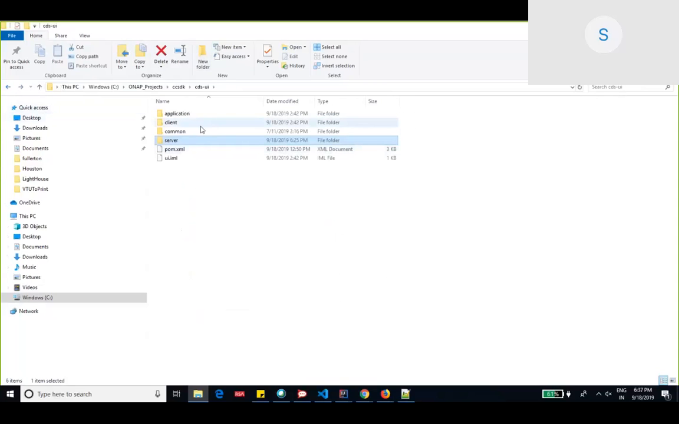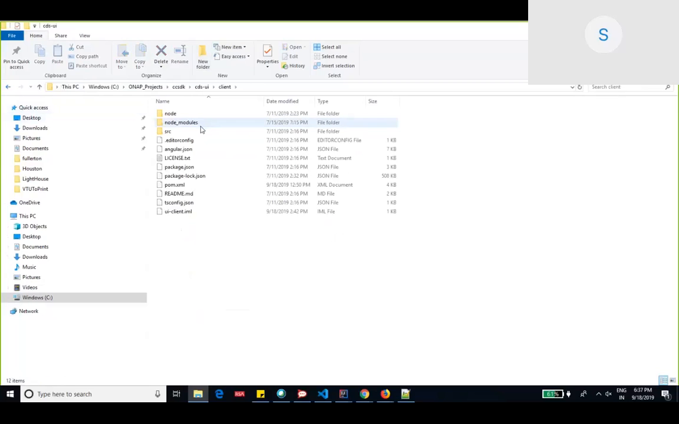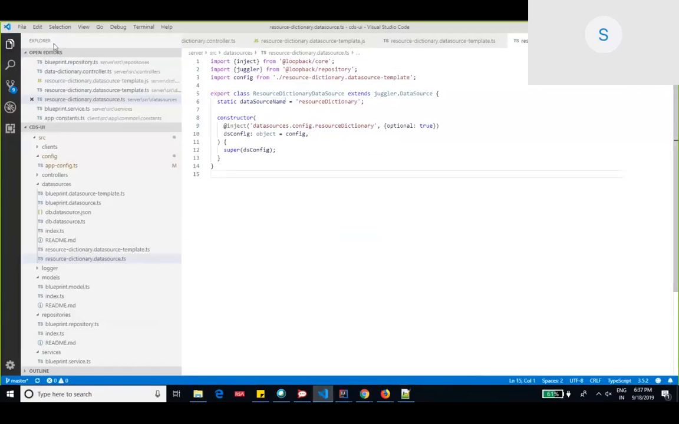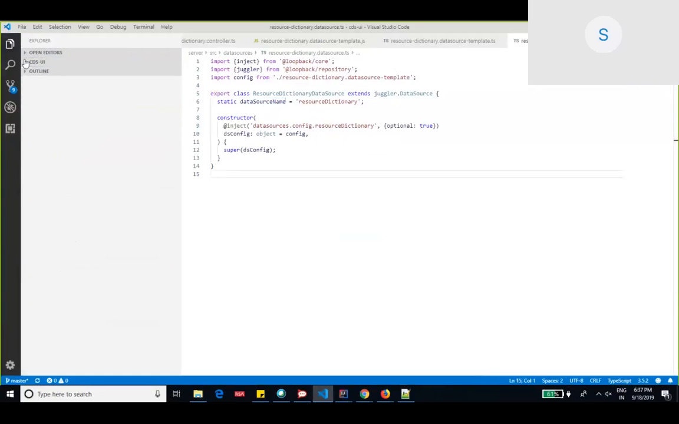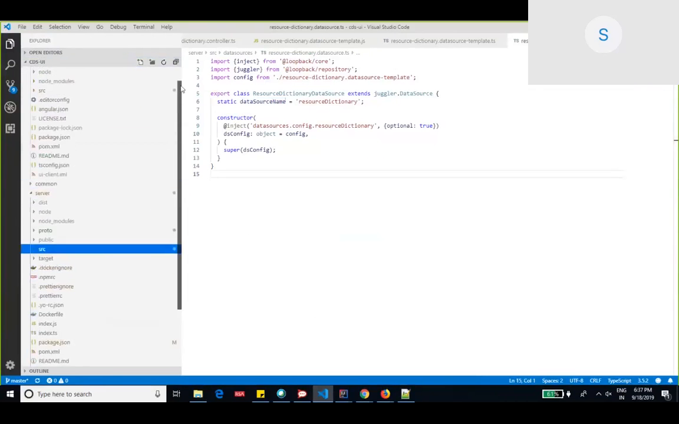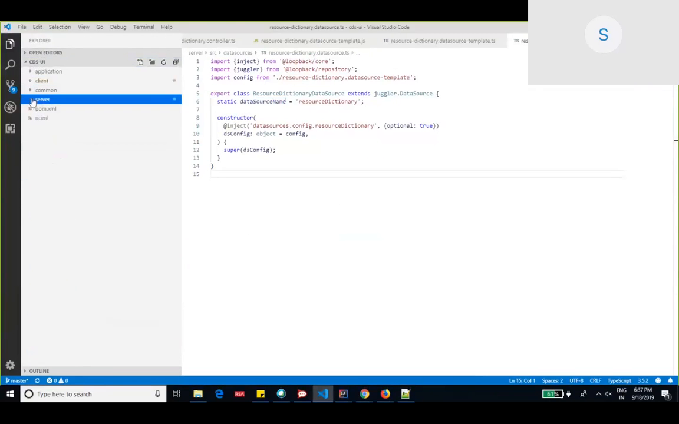Coming to our Angular application, it resides in the client folder. Let me open it here. This is the CDS UI folder, within which we have the client and the server folder. In the client, we have the Angular application, and within server, we have the loopback.js application. The common folder basically contains all the common or shared files between the client and the server.